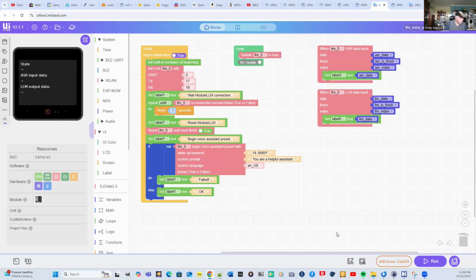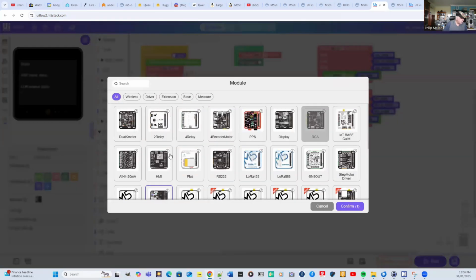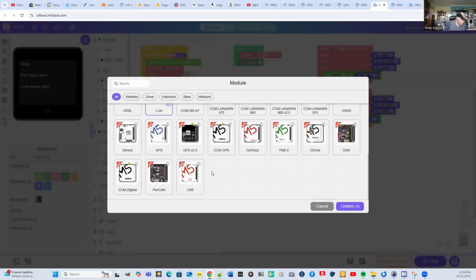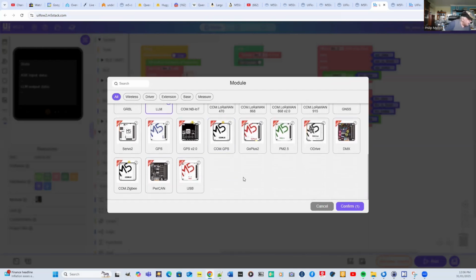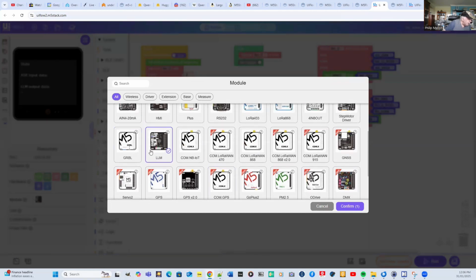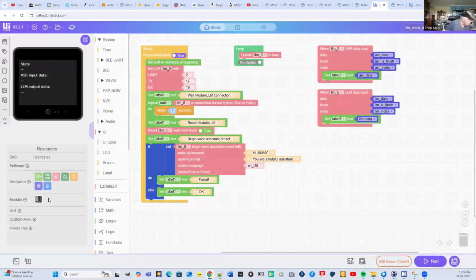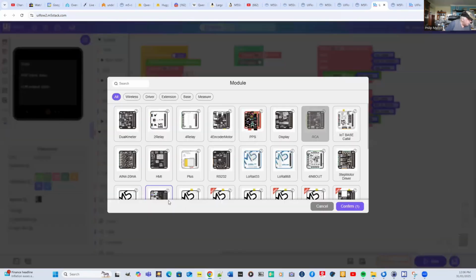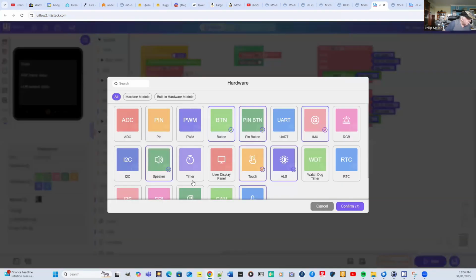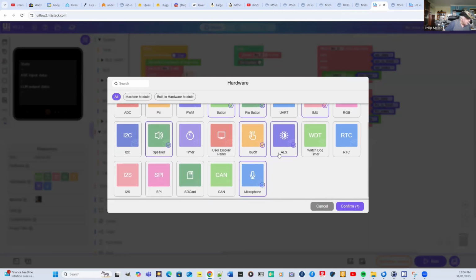And here's the model. And to actually get that going, you just simply add your module, which I've already done here. Go through this list of modules, and the one which is selected should be on that list somewhere. There it is. So LLM is the large language model, and it's already there. So you can see a bit more detail on that if you want to. There you go. And the hardware-wise, I've got the button, the pins. These are the options that are available to you.